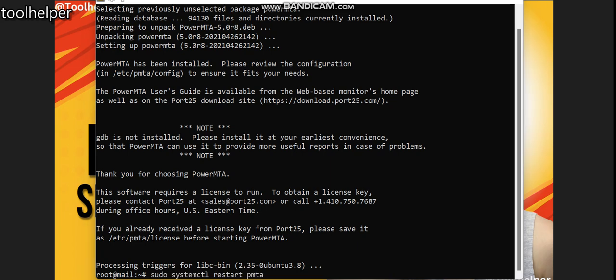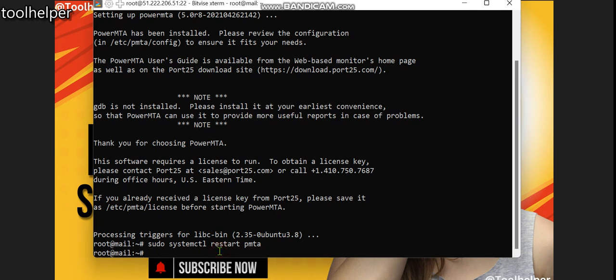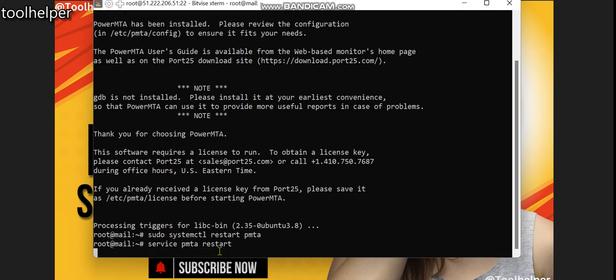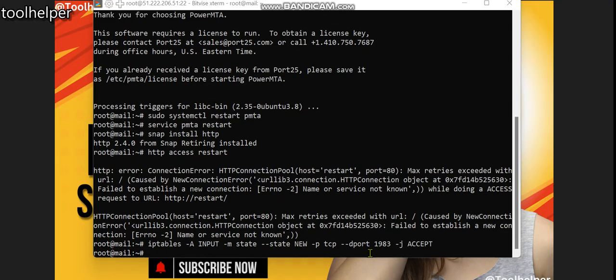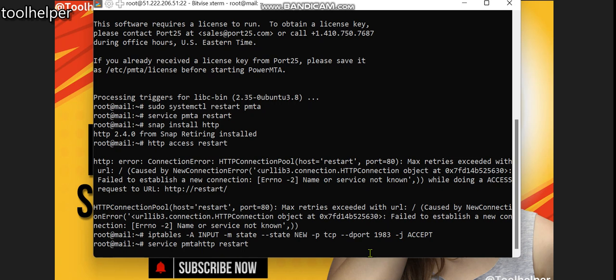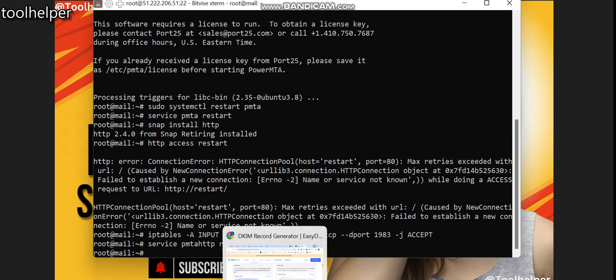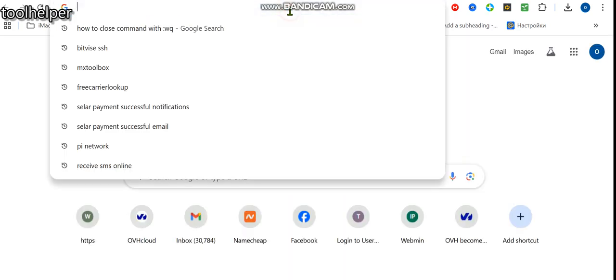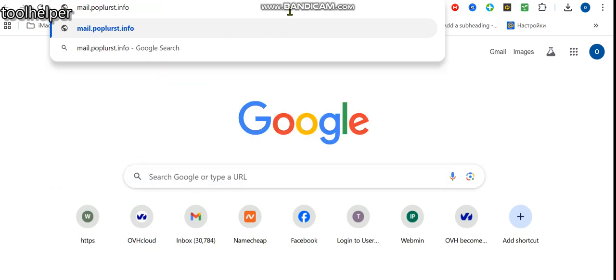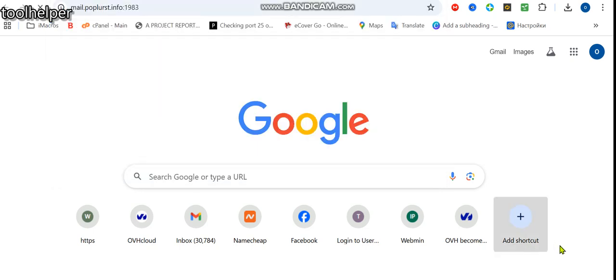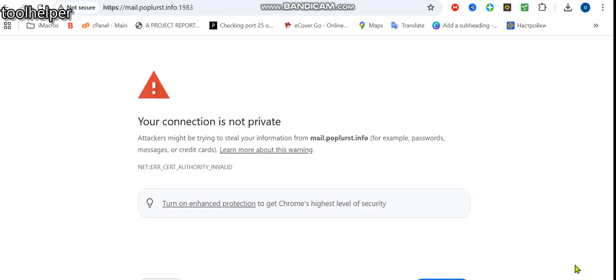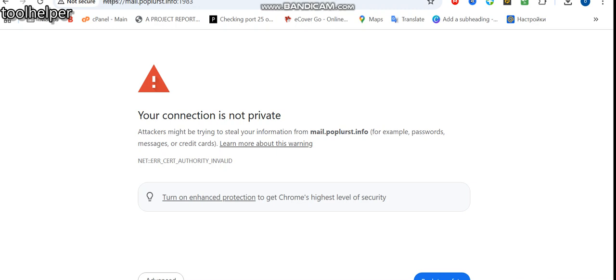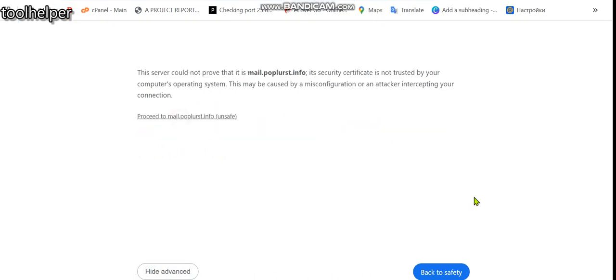Okay, now once that is done, the next is to run our PMTA with this command, and you can see it's running. We can say service pmta restart. Good, it's working fine. So let's restart the HTTP, and from there we're going to check our PowerMTA monitor if it's working fine. This is our domain, which is mail.tips, and it's actually working. So we can click advanced and proceed.